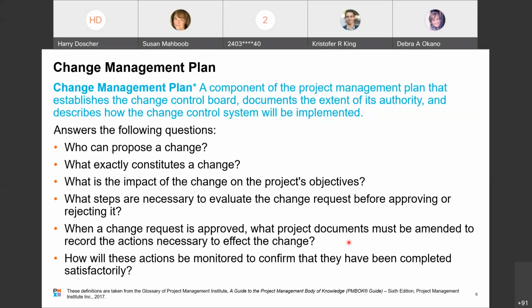When a change request is approved, what project documents must be amended to record the actions necessary to effect the change? Okay, so determine which documents need to be updated. The project plan, definitely. Change log, definitely. What other documents need to be updated? Do you have physical blueprints for this project? Do they need to be updated? And exactly how do they need to be updated?